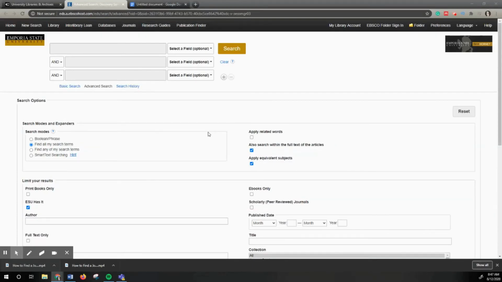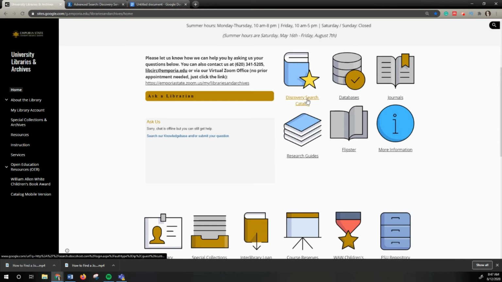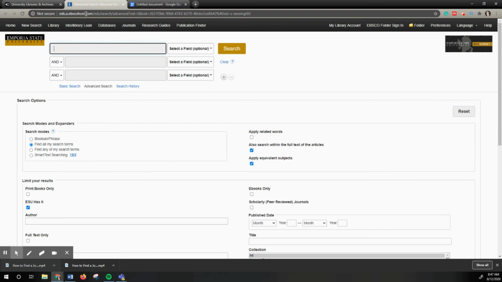Welcome. This tutorial will show you one of 3 ways to find a journal article from a citation. In this example, we will be showing you how to find a journal article based on the catalog itself. To access the library catalog, you'll click on the Discovery Search Catalog icon here on our homepage, and it will take you to a screen like this.